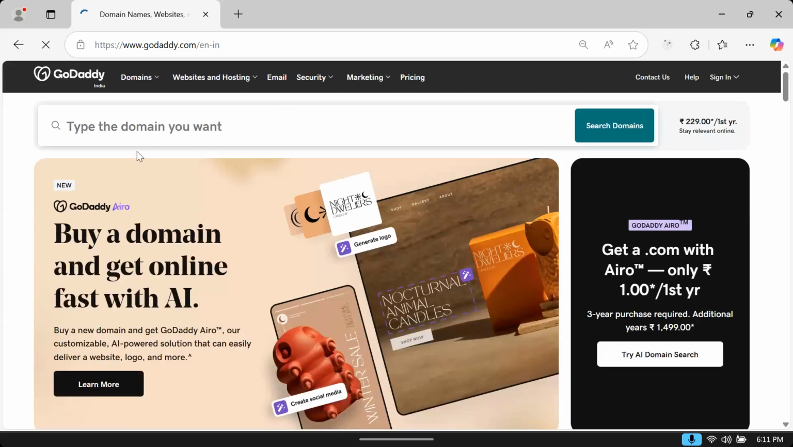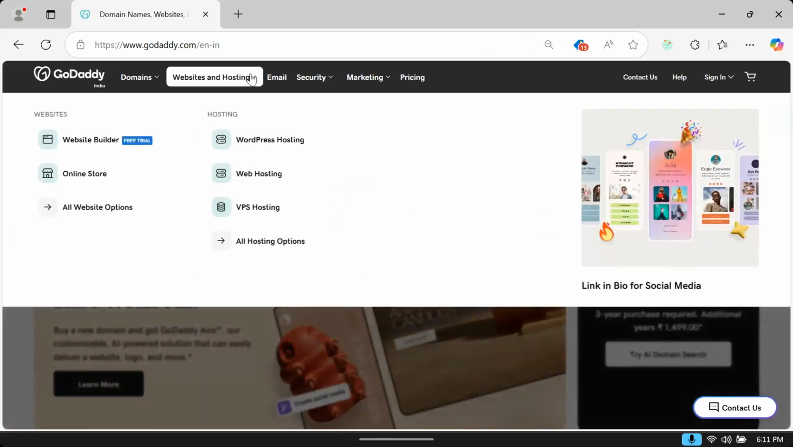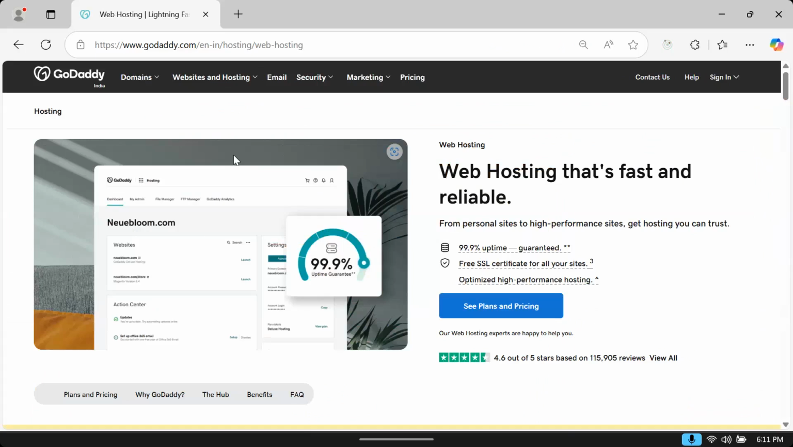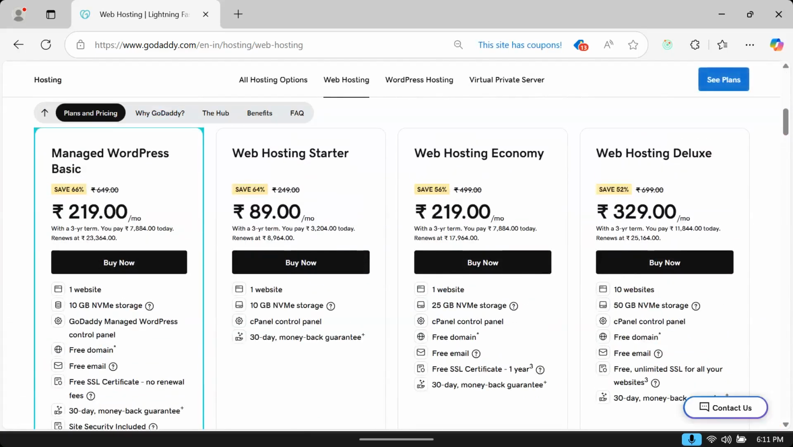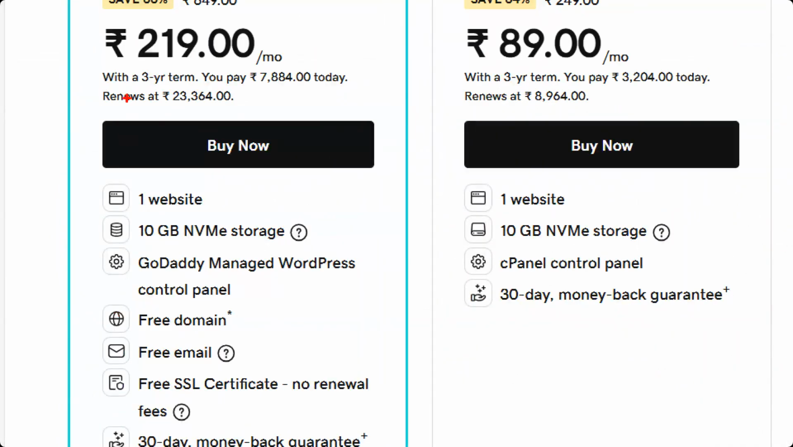GoDaddy is one domain seller. And in GoDaddy, suppose I want to host a website, then you go to hosting, web hosting. When you go to web hosting, you can see they will give you some plans. They say I will give you a web server at 219 per month. In that you can maintain one website and you can have 10 GB storage.